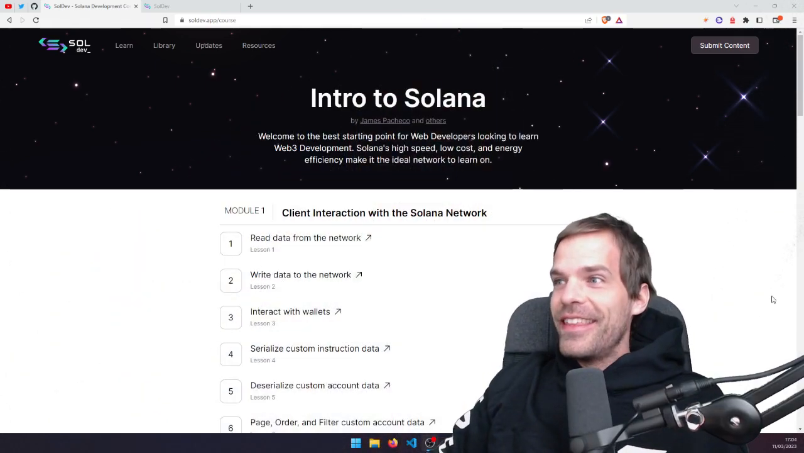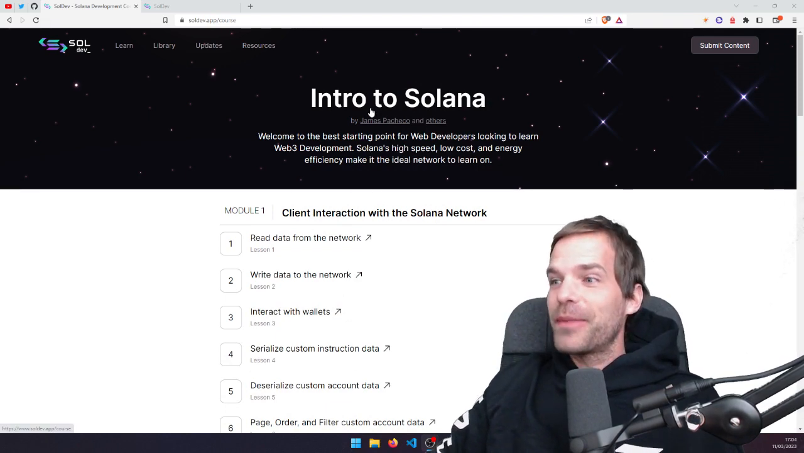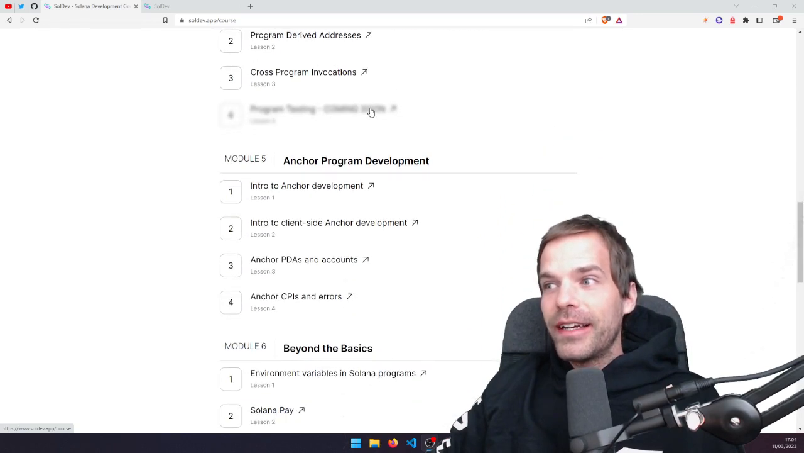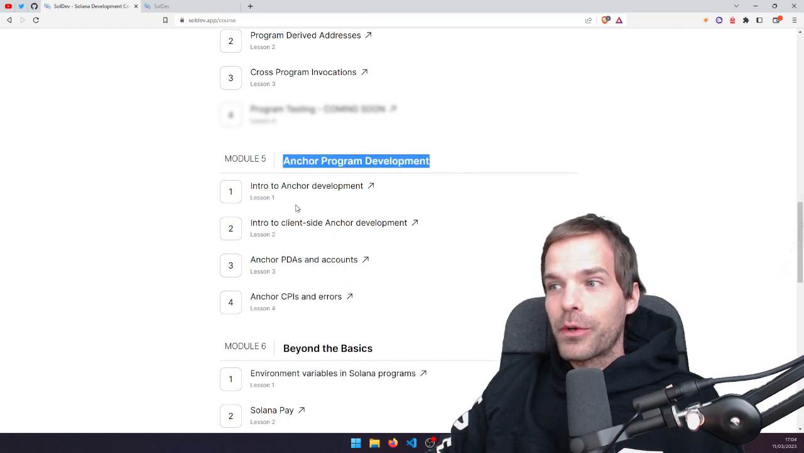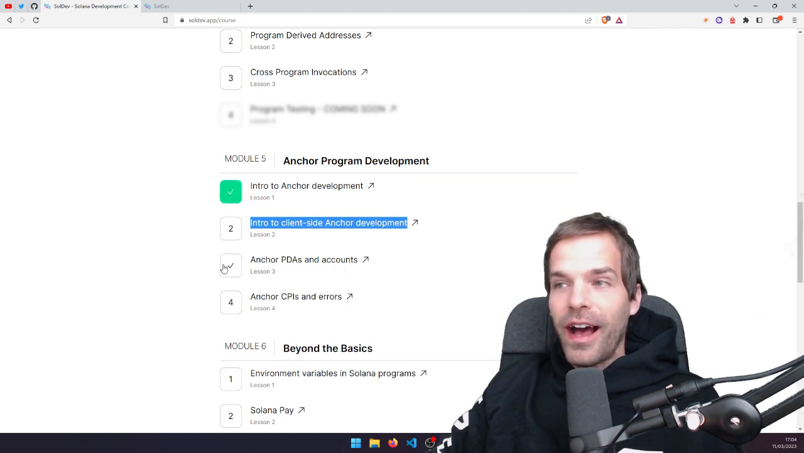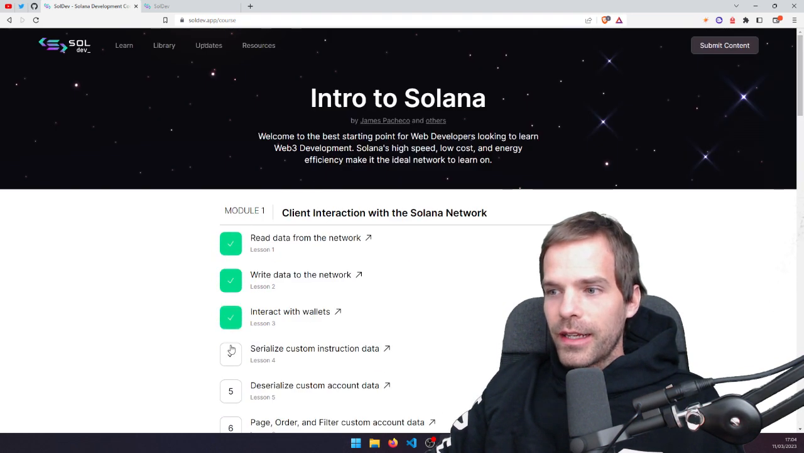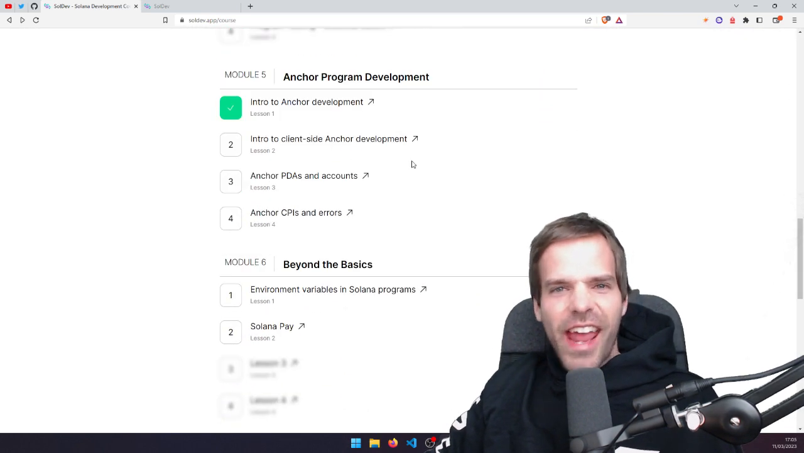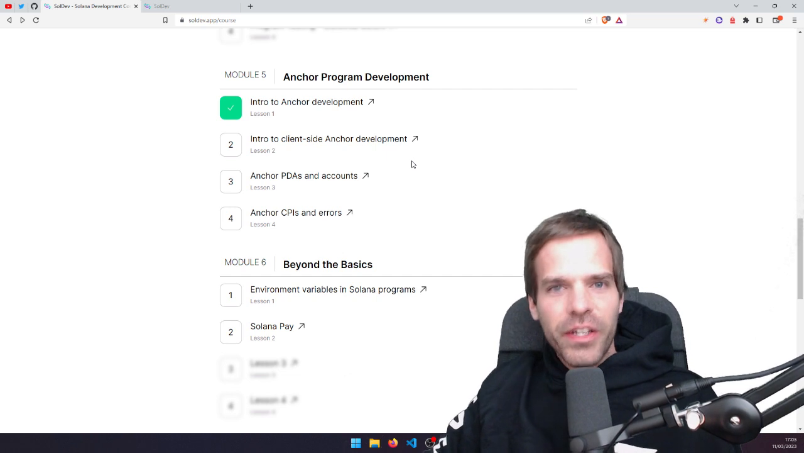Look at it. This webpage has gotten an update and it looks different now. But still, the modules are the same. Today, we're doing module 5, anchor program development. Intro to client-side anchor development. Oh, can you do the clicky here? Ah, that's how we need to do it now. Clicky, clicky, click. We did all of that and we can now do client-side anchor development. That's what we're gonna do today.